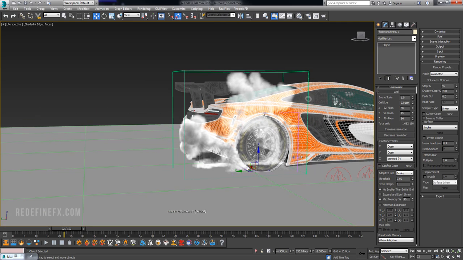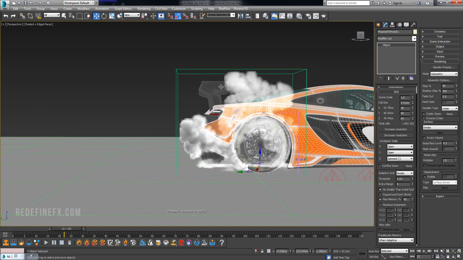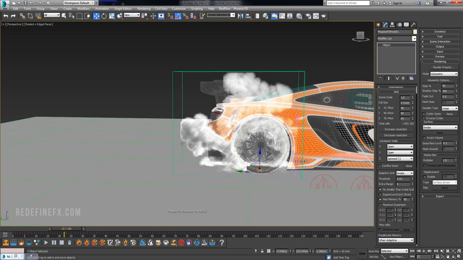Now remember that the grid will keep on expanding, so the simulation will keep getting slower over time, so you don't want to go too crazy with the settings here, but I would still give it a few million cells just to get some nice detail going on.